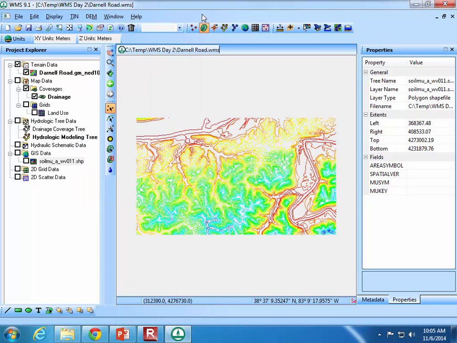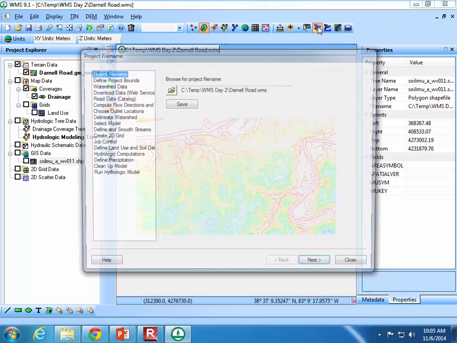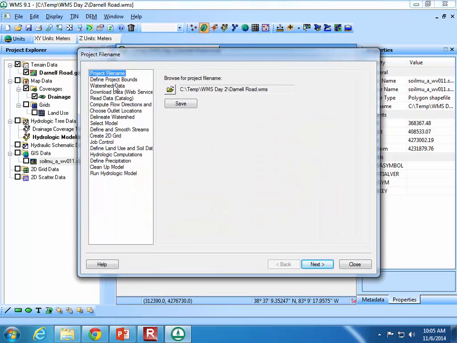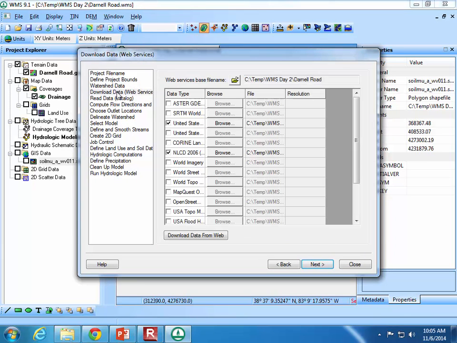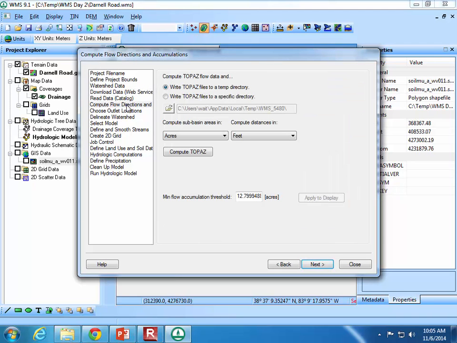Now, what happens if you forget that that's the next thing you're supposed to do? Well, you can turn the wizard back on and find where you were last. I was at watershed data. I got my download data. I don't need to read the data because I was using web service instead of catalog. Then it reminds you that the next thing to do is compute Topaz.